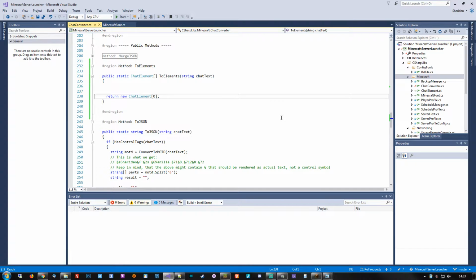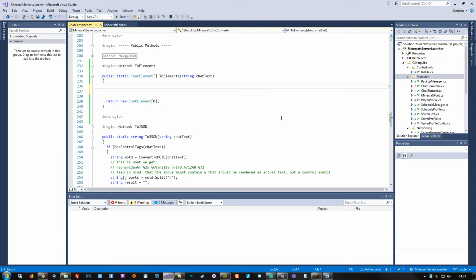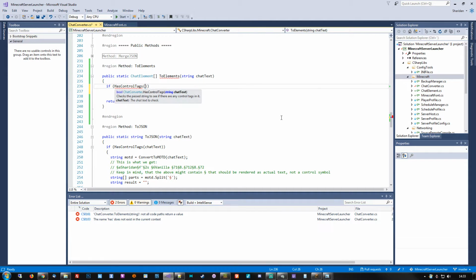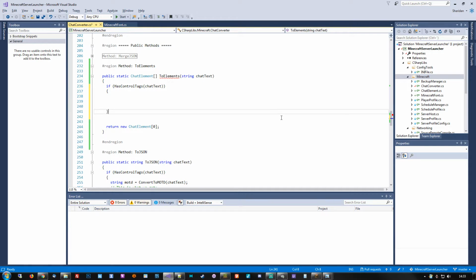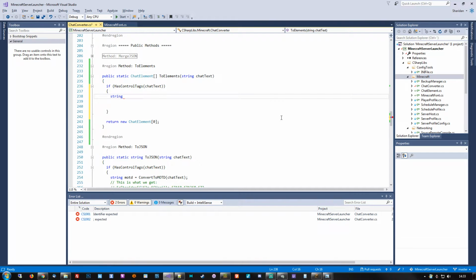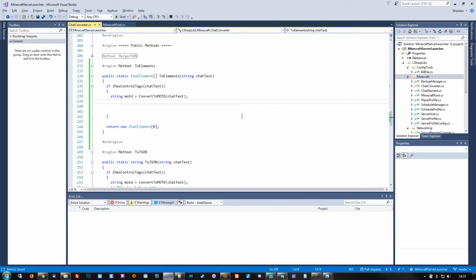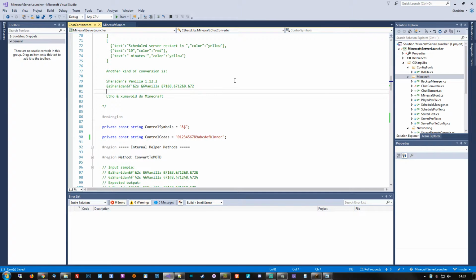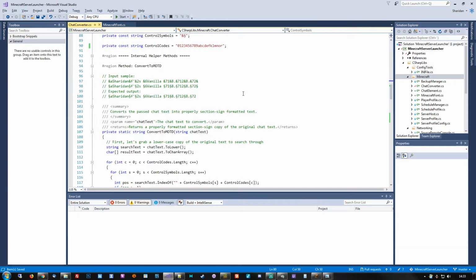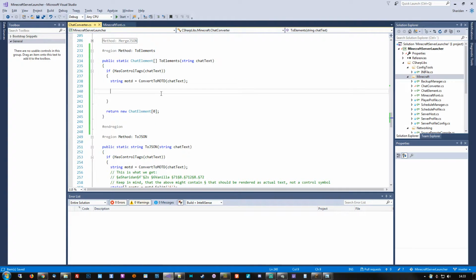All right, in this case right here, if has control tags, this chat text, then we'll process it. And we'll grab the MOTD information here, convert to MOTD chat text. This then returns something like this, for example. And from here, we then need to work out whether we have multiple control tags grouped together, or if they're all standalone. If we have multiples grouped together, we need to be able to put them into the same chat element.